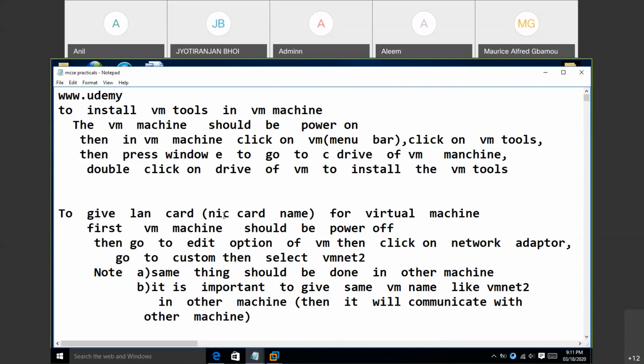Next, how to give the NIC card name. For that, what I'll do, I have written here: go to power off, go to the edit option, VM, network adapter, custom, like I've shown you. Okay, is it clear to you, everybody? Now, next thing.